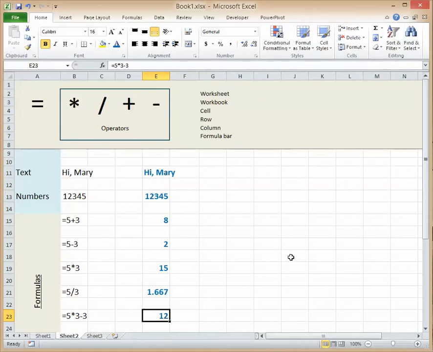So that's all for lesson 1. Those are the very rudimentary basics of Excel. And come back for more. We're going to learn more as we go along.